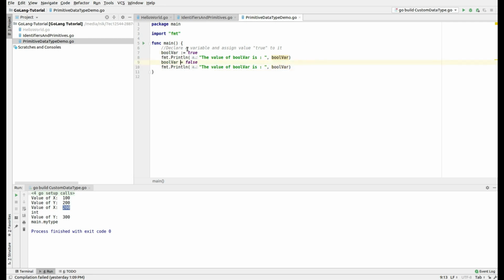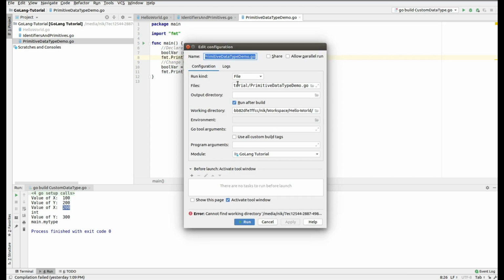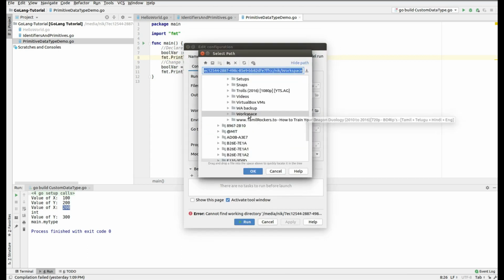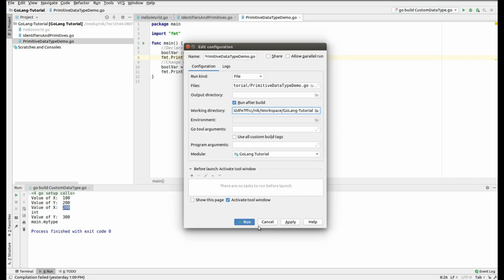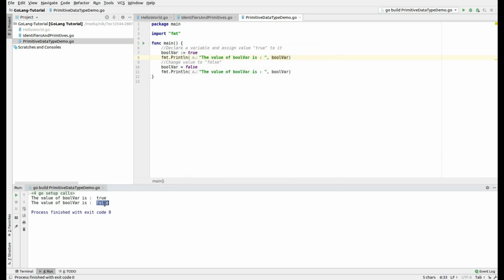So now we declare a variable of bool type, and then we change the value to false. Okay, that's it. Let's run it, and then you can see it is true or false.